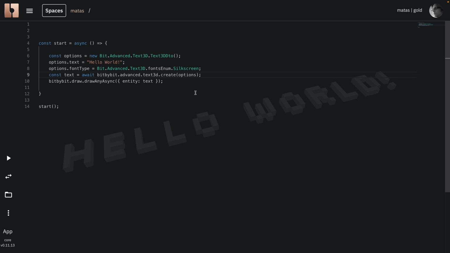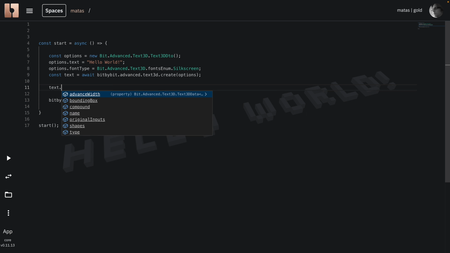Let's see how to make a cutout with it by using the Boolean operations of OpenCascade that we integrate in bitbybit. So basically what we need to do, we have now the text. The text, if you look into what kind of properties it has, you see that it has advanced width, bounding box. So these are like the bounding box of this text, you know how big it is then, what's the size of it. You can use that to your advantage when modeling. But it also has these shapes.